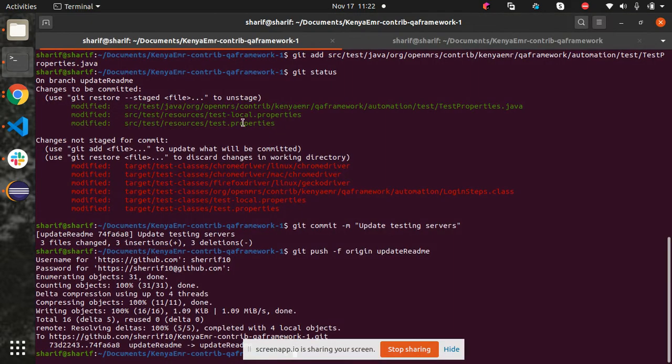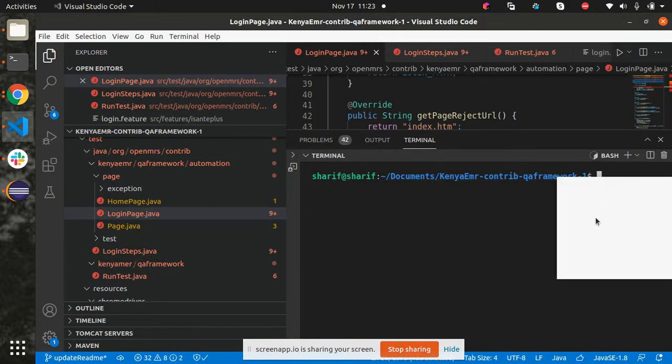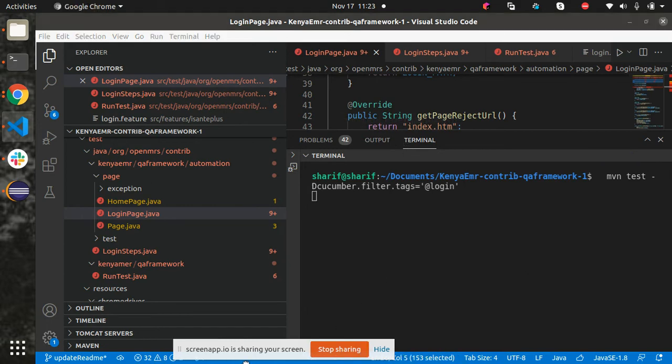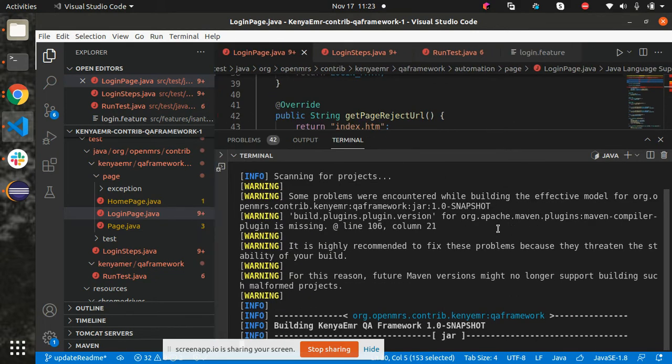You can use the command line, but I'm using VS Code and I paste it there. Remember that I changed headless to false, so I'm supposed to see the browser coming up. Let's press enter and see the automation taking place.